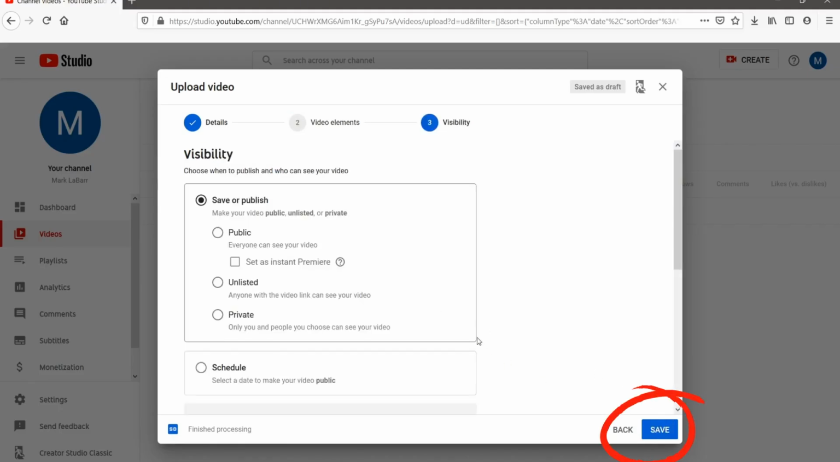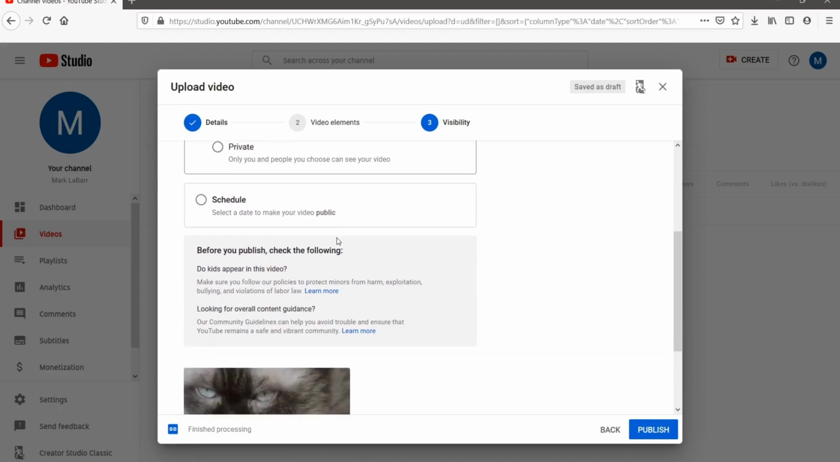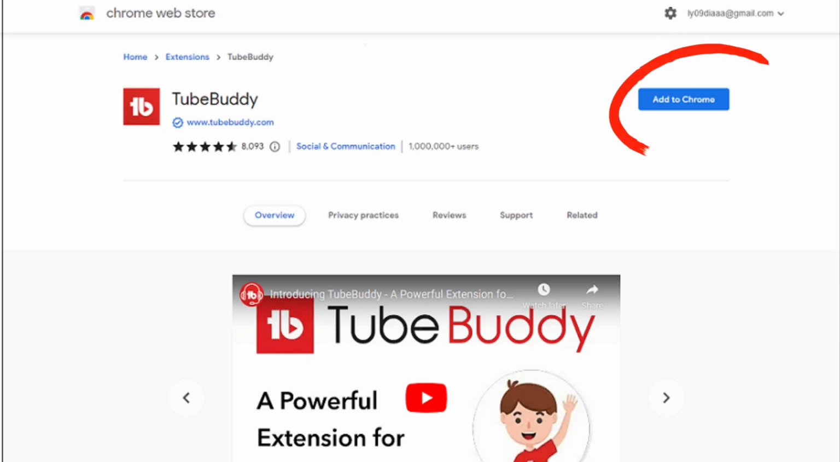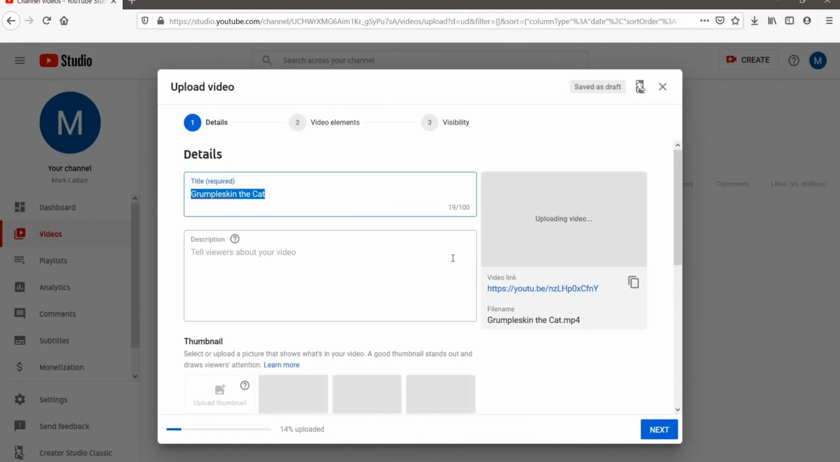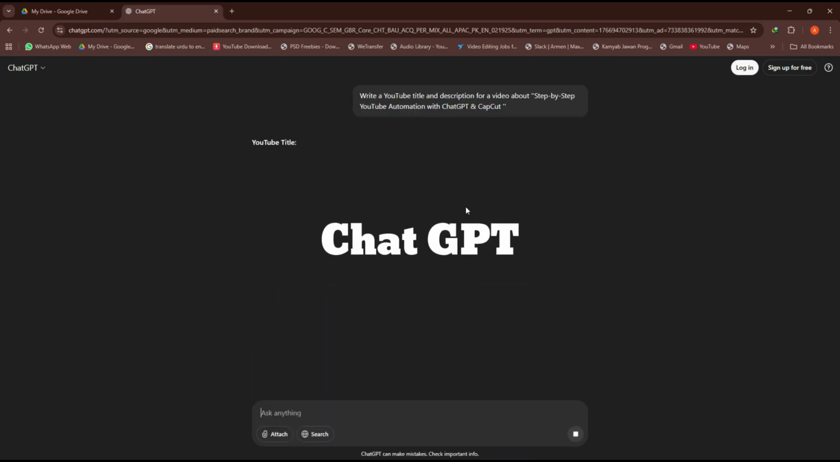Step 8. Once everything is ready, you can publish immediately or schedule your video for the best time. Use tools like TubeBuddy or VidIQ to find the ideal posting times based on your audience. And finally, you've just automated a full YouTube video using ChatGPT and CapCut.